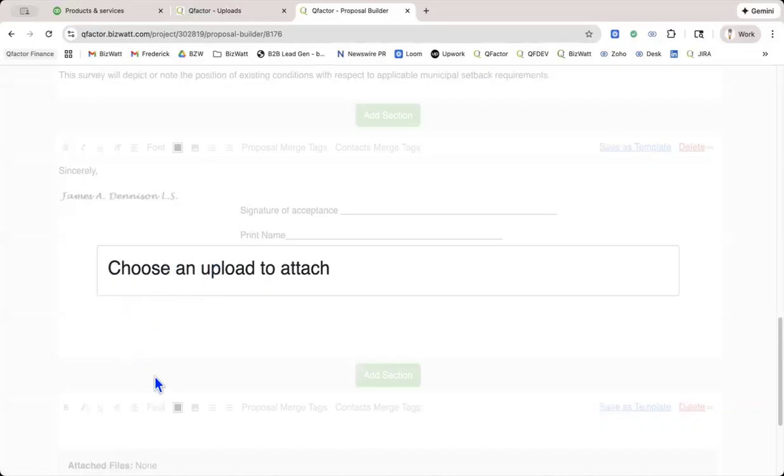So now I can add the terms and conditions to the end of the proposal. And under the signature section, it would list the enclosures. And then when you publish this, it rolls everything into a single PDF.